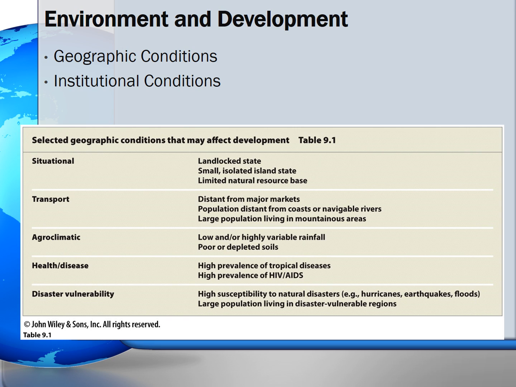For example, in sub-Saharan Africa, a combination of difficulties or adverse conditions works to complicate the development process, such as landlocked countries, poor soils, and a heavy disease burden associated with both malaria and HIV and AIDS. Furthermore, institutional conditions could include authoritarian rule, corruption, and discrimination.